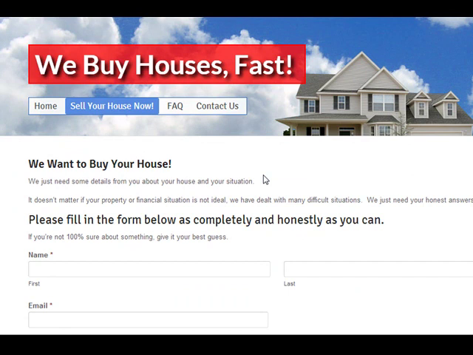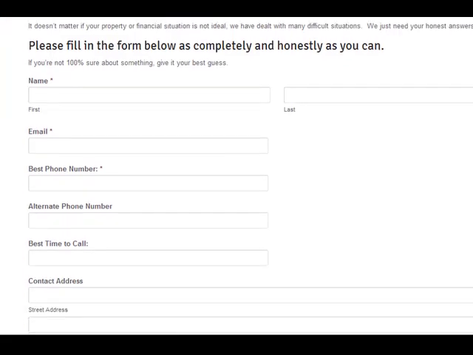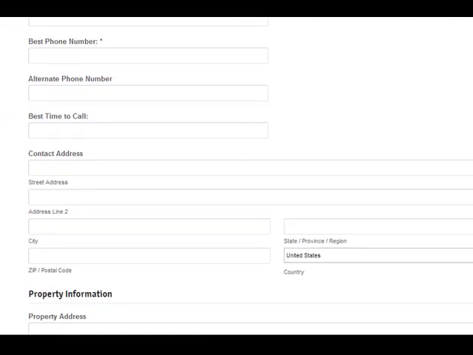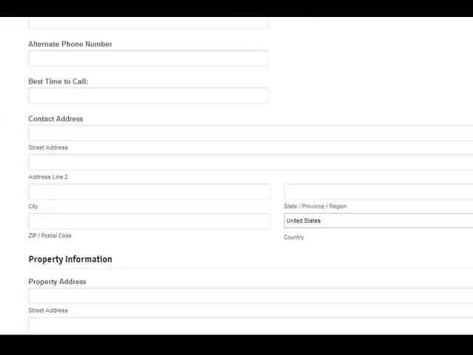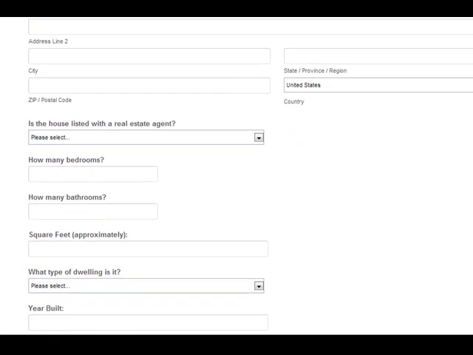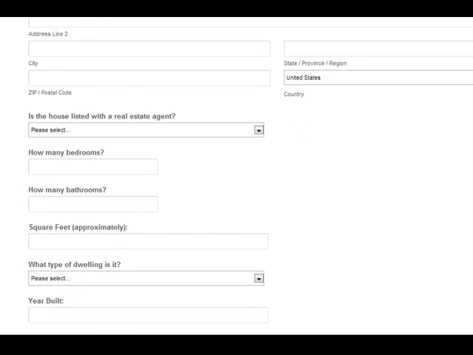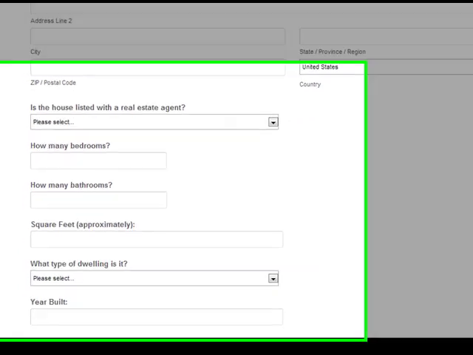This is really important because this is how you get their information. So let's just look briefly at this form. This is one of my favorite parts because it's a really smart, intelligent form because it hides information that doesn't apply but shows it if it does. I'll give you an example of that.